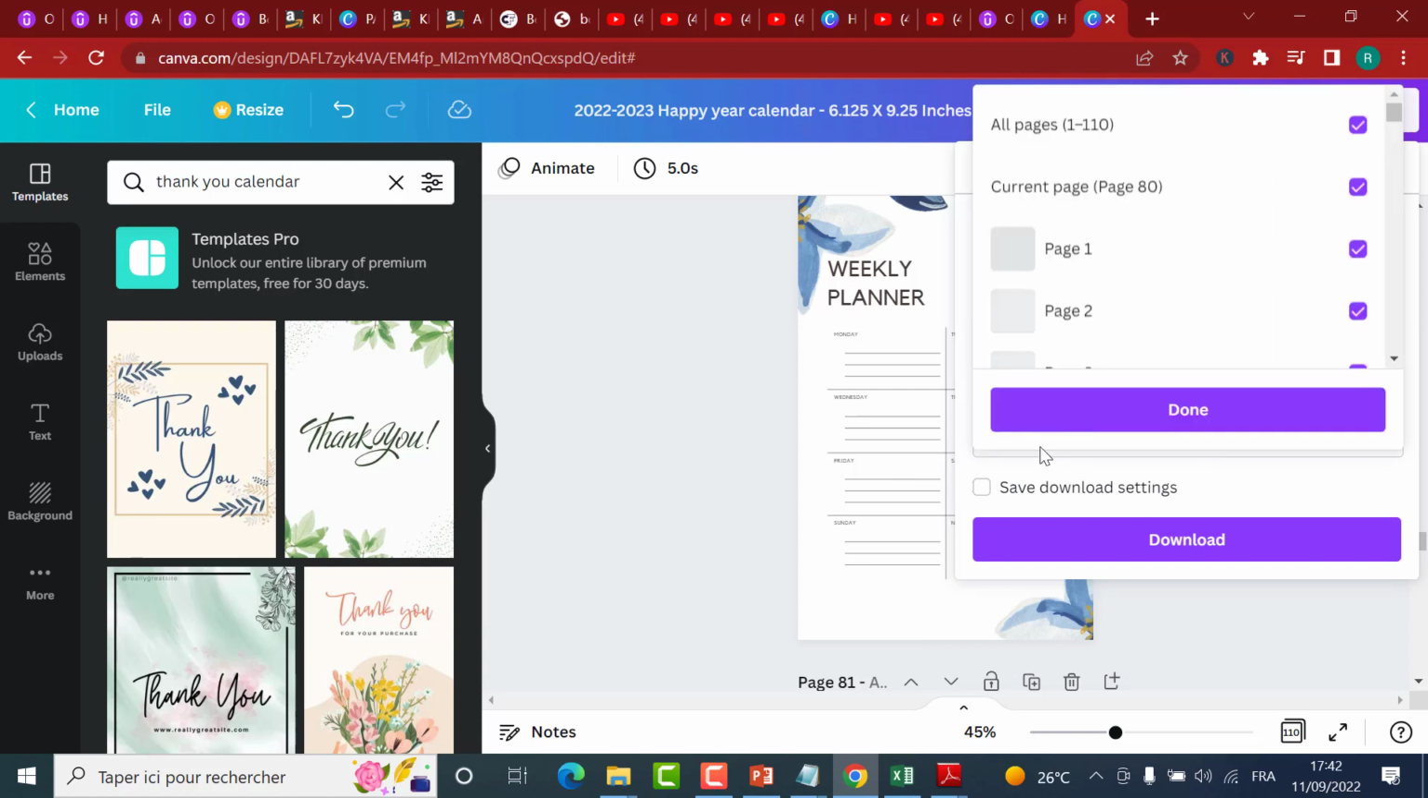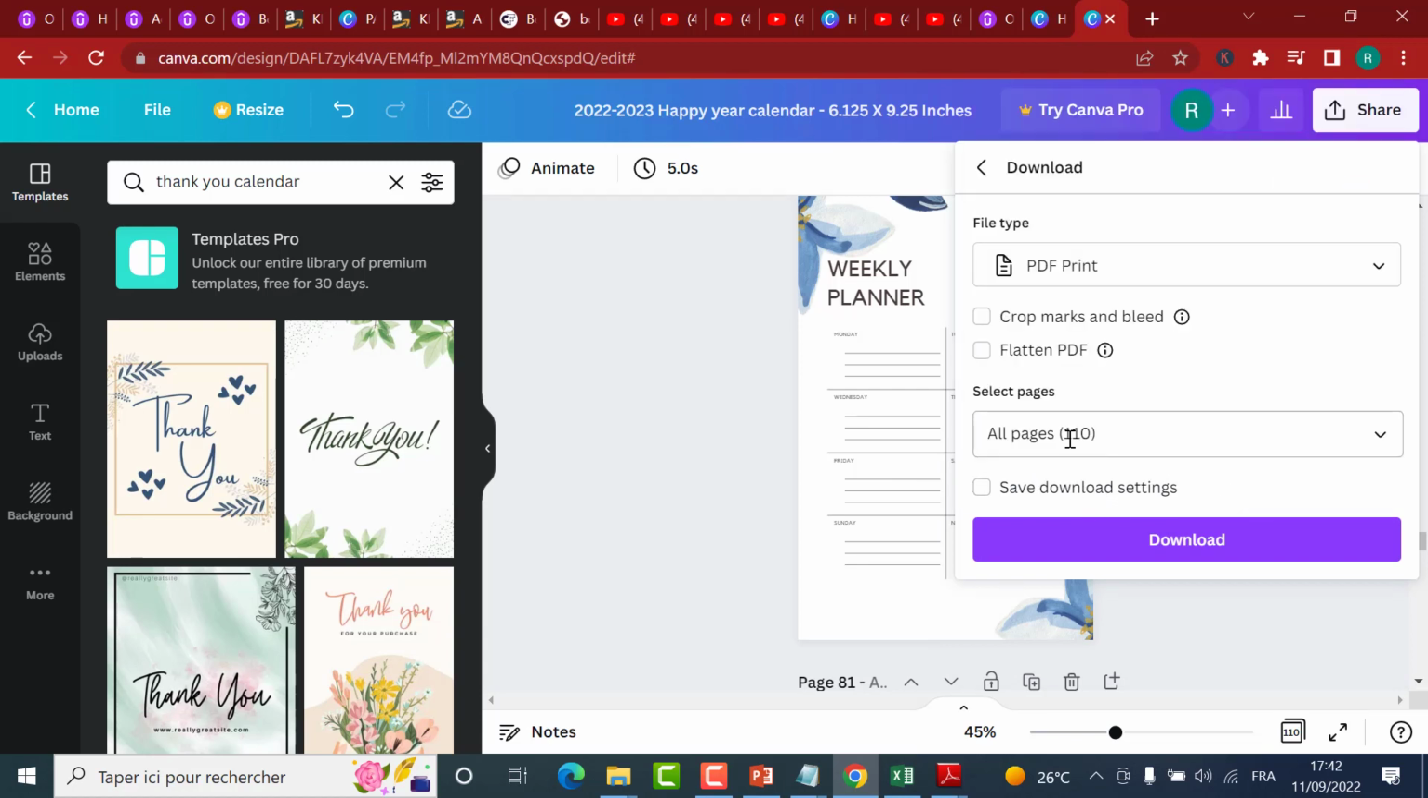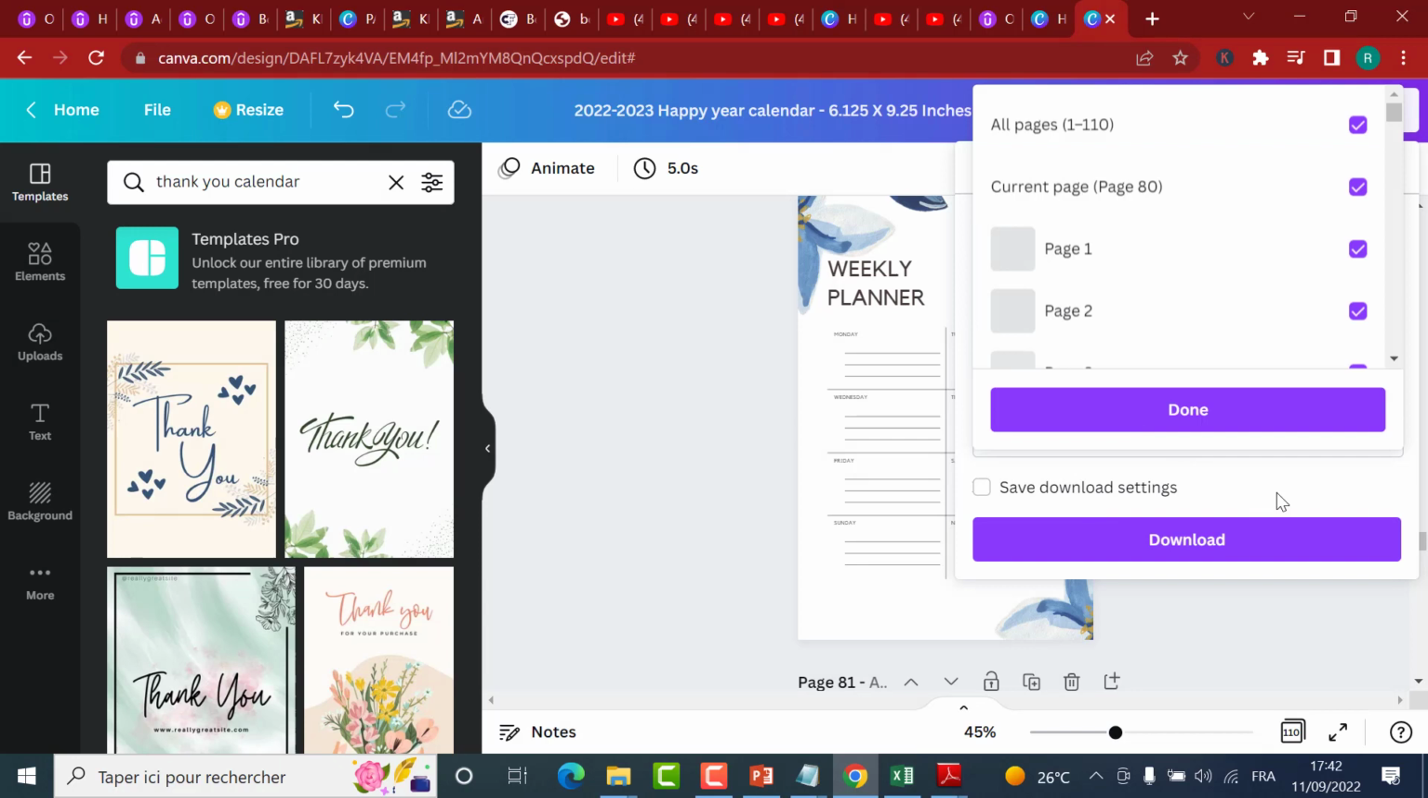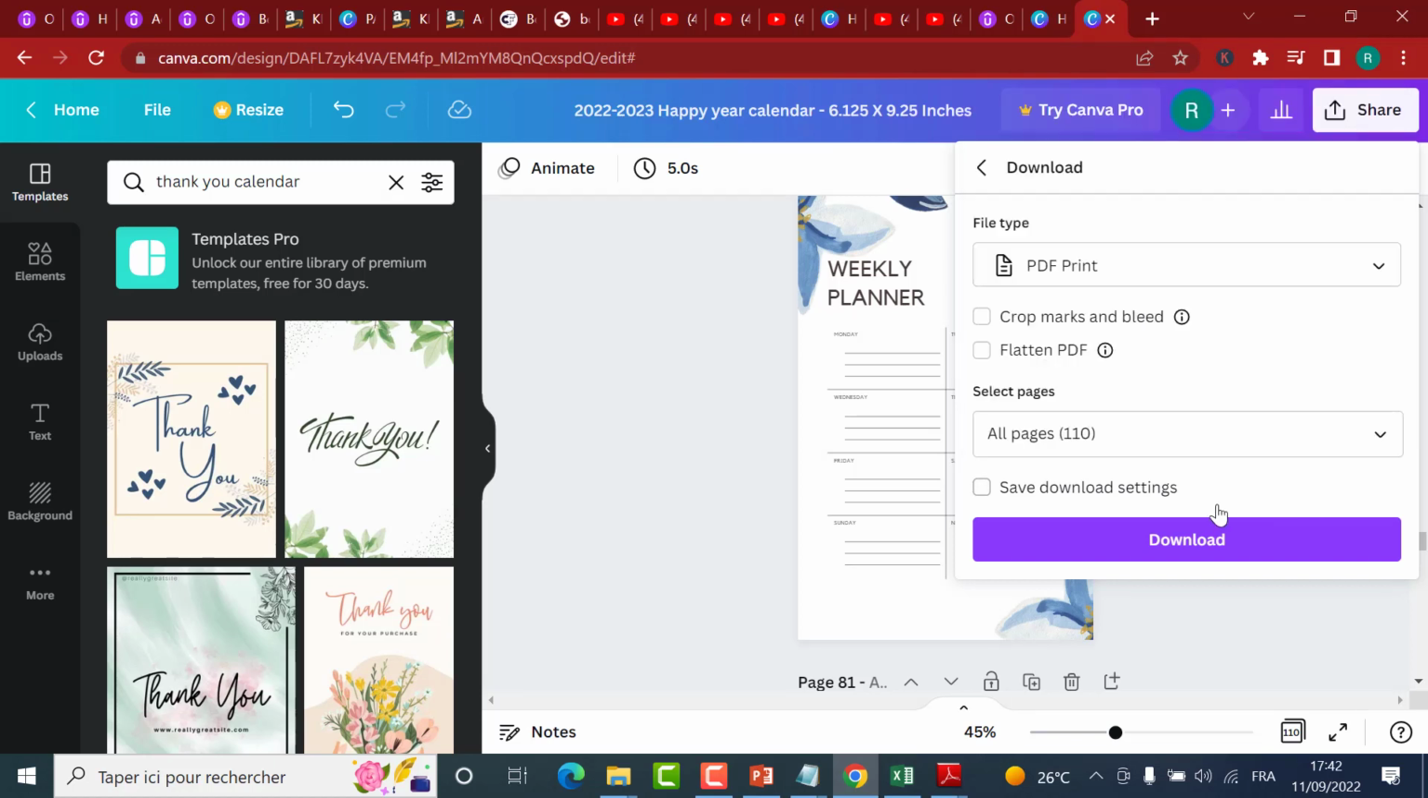You can see that we have 110 pages. Now you can basically select as many pages as you want. So if you want to select all the pages, you can do so. If you want to trim down, for example, and select just specific pages, you can do so as well. I highly recommend you flatten the PDF.